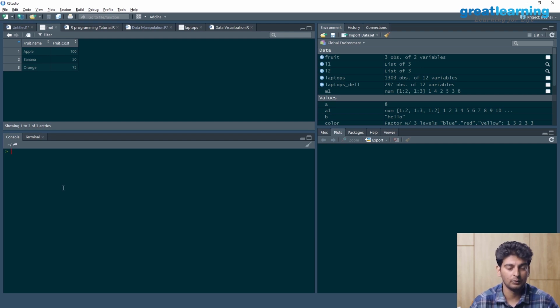Now let's see how we can extract individual columns. So first we'll give in the name of the data frame, which is fruit, and then I'll give in the dollar symbol, and then I'll give in the name of the column. So let's say if I want to extract only the fruit name column, I'll select fruit name. So first the name of the data frame, then the dollar symbol, and then the name of the column. So this is how we can extract the first column from this data frame. Similarly, if I want to extract the fruit cost column, I'll select fruit cost, and then we have extracted the second column from this entire data frame. So extracting a column from a data frame is extremely simple. All you have to do is give in the name of the data frame, then the dollar symbol, and then the name of the column.